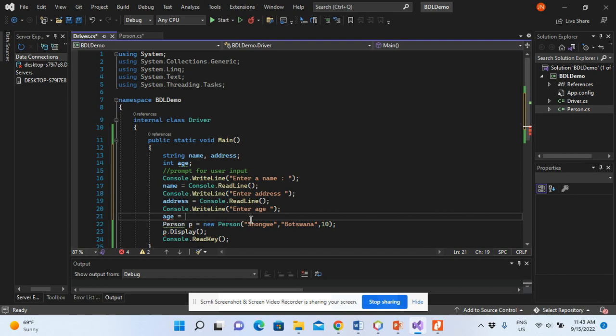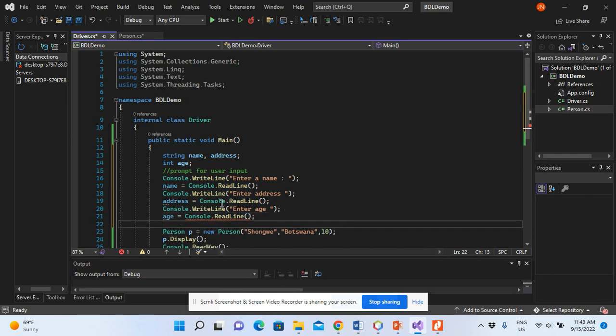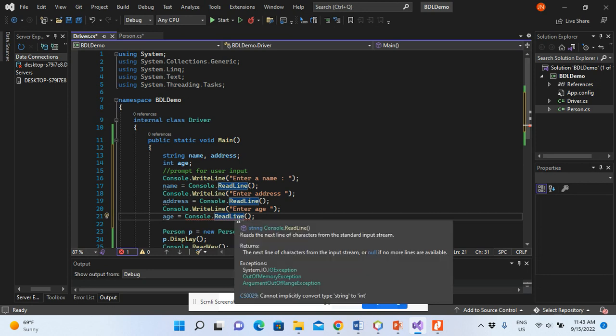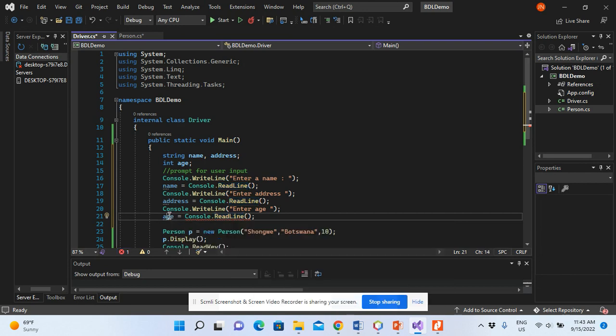We are going to have an error here if I write Console.ReadLine. The error that we are having is that this method ReadLine returns a string. Whether a user would have entered a number, like say maybe 10, 15, 25, whatever the number, when you use ReadLine, it gets returned as a string. And the variable age is of type int, it's not a string.